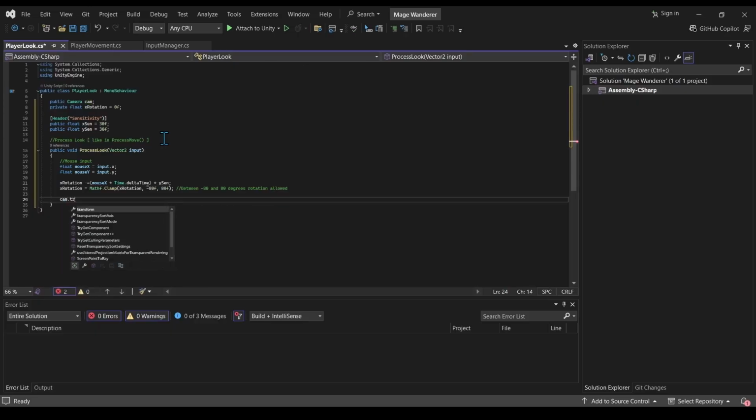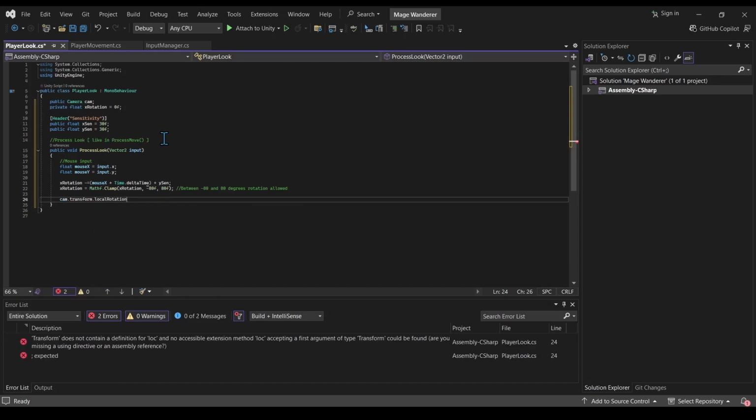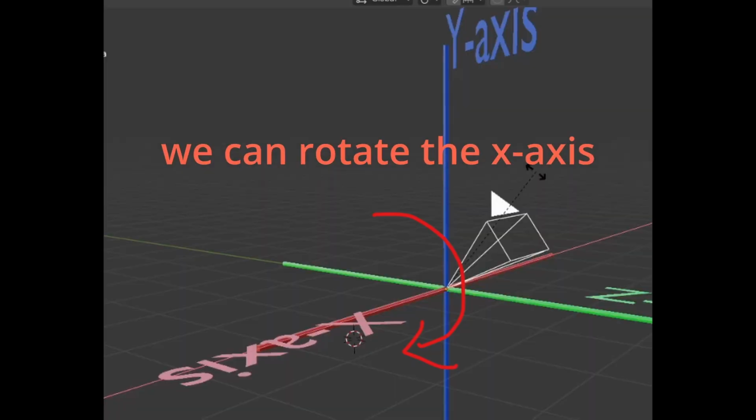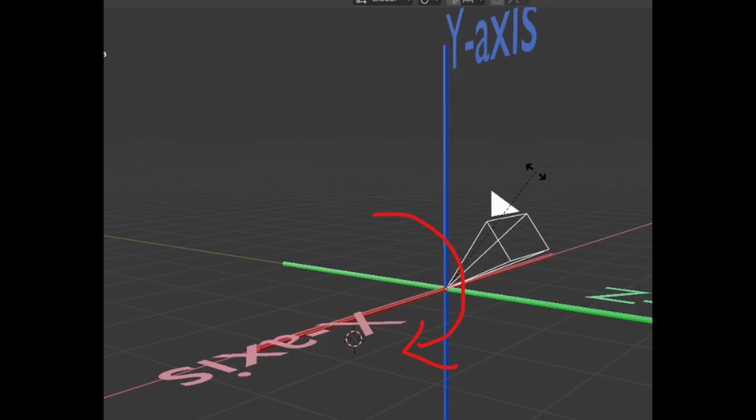Now the camera is local to the player, so we are going to be rotating through the local axis. Using the Quaternion.Euler method, we're rotating on xRotation, 0, 0. This way we can rotate the x-axis of the camera, which means it can look up and down.